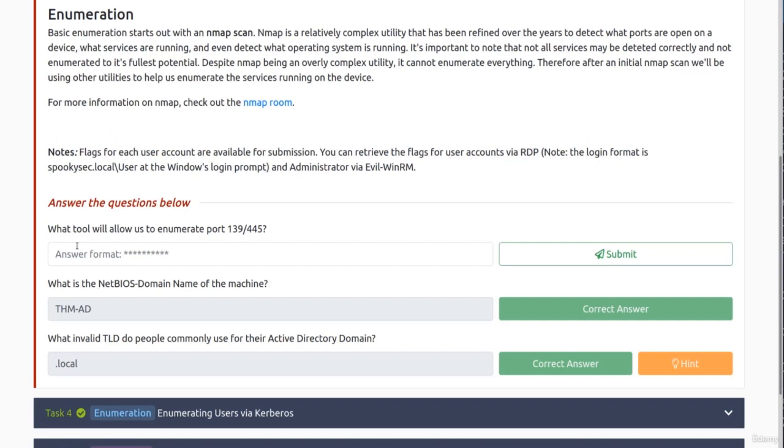Okay, we have some notes here that will be used for later. And the three questions that we get in this part of the task are: what tool will allow us to enumerate ports 139 and 445, what is the NetBIOS domain name of the machine, and what invalid TLD, or top-level domain, do people commonly use for their Active Directory domain?